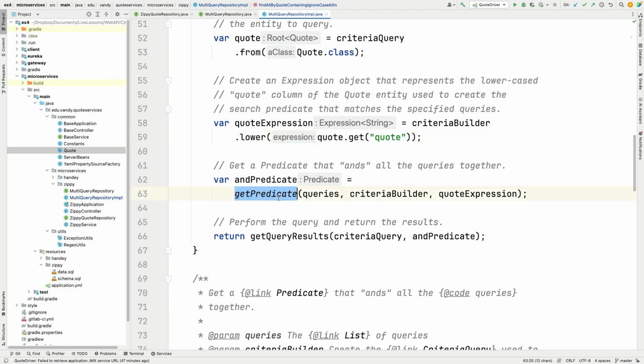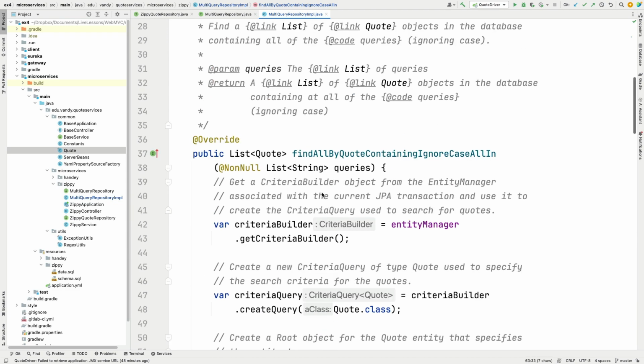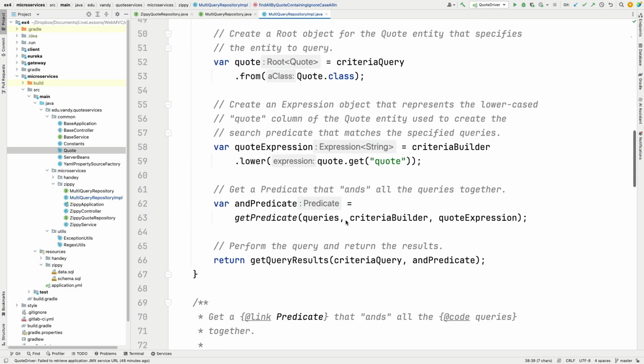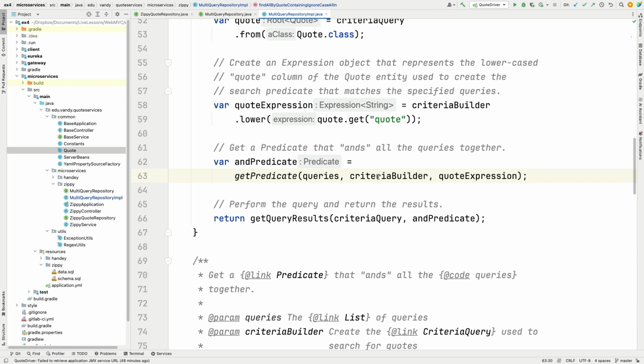And then the final two things we do here are methods that I wrote. The first one is going to make a predicate that will AND all the queries. Here's the queries parameter, this guy. It's going to AND all the queries together using the criteria builder and the quote expression. And we'll see what that's going to do in a second. So we're going to get back a predicate. And then we're going to use that predicate to query the table to give back the results that might match, if any. So let's go take a look at get predicate.